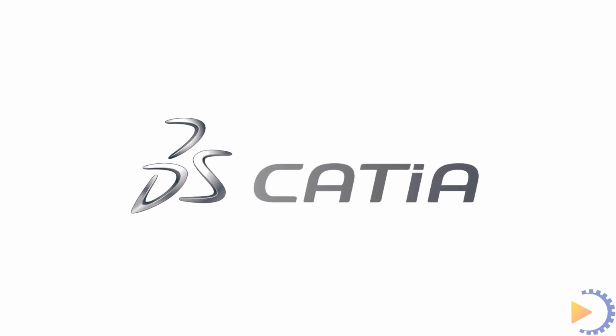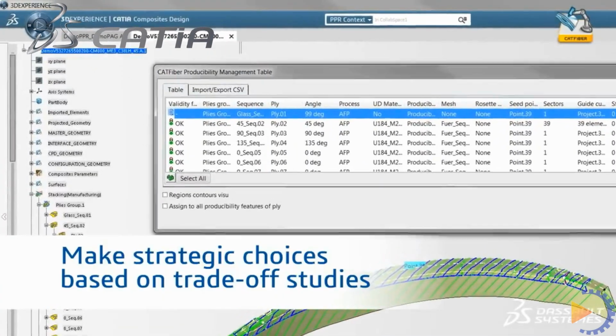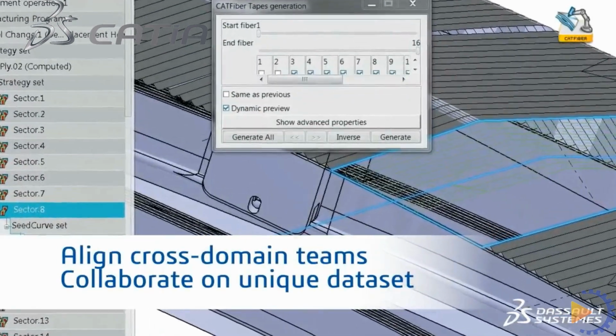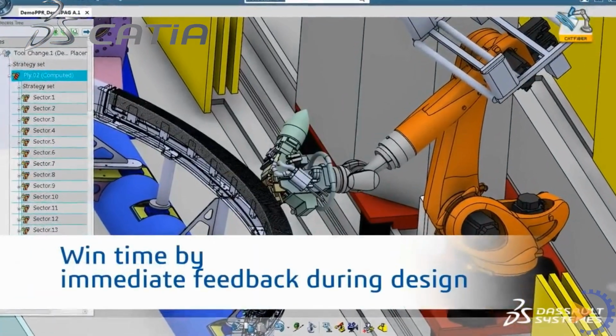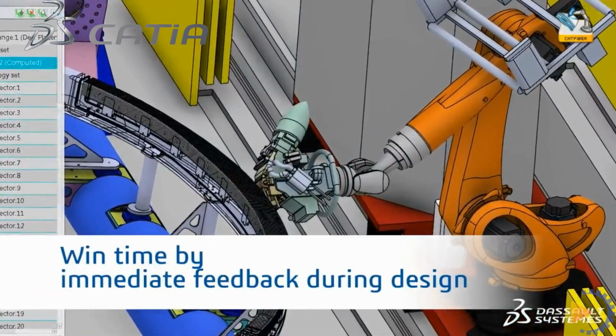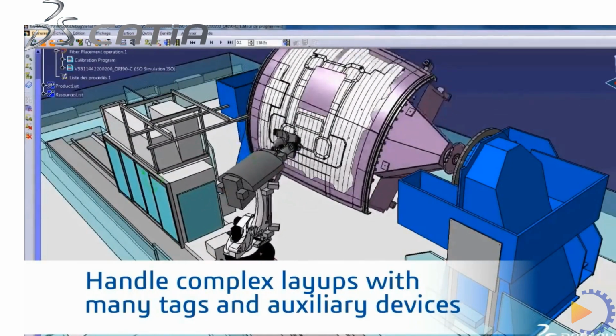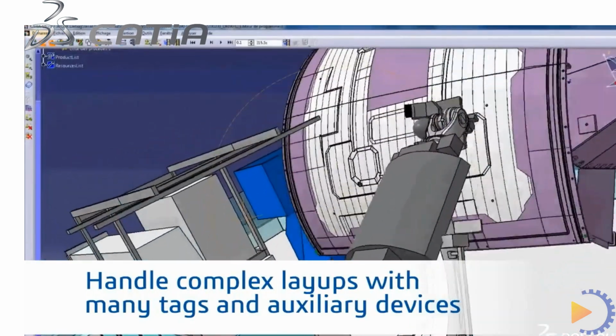CATIA, an acronym of Computer-Aided Three-Dimensional Interactive Application, is a multi-platform software suite for computer-aided design, computer-aided manufacturing, computer-aided engineering, 3D modeling, and product lifecycle management, developed by the French company Dassault Systems.